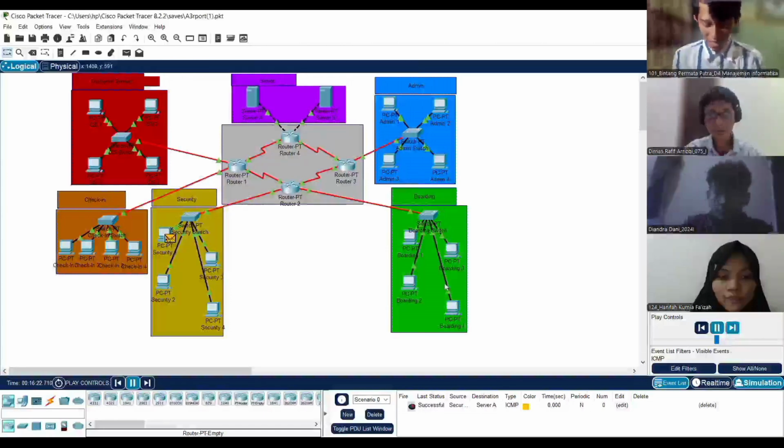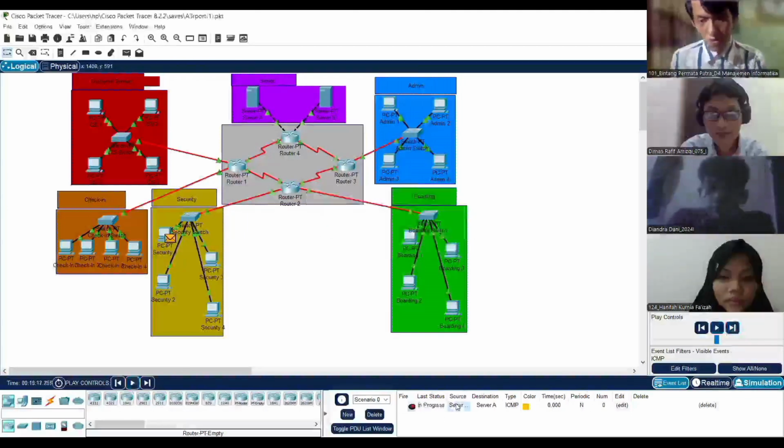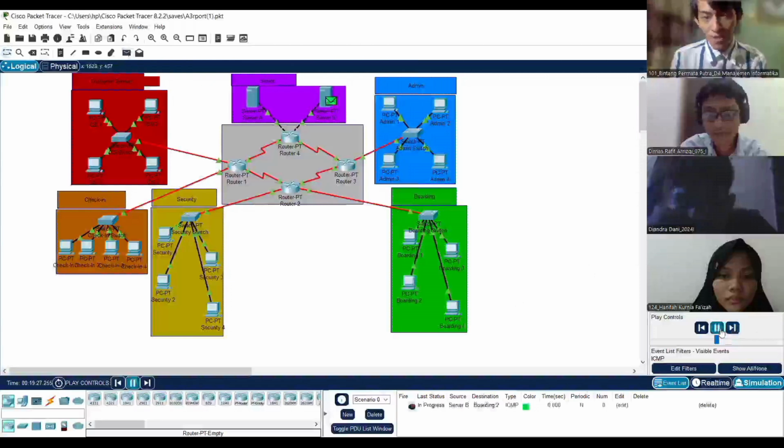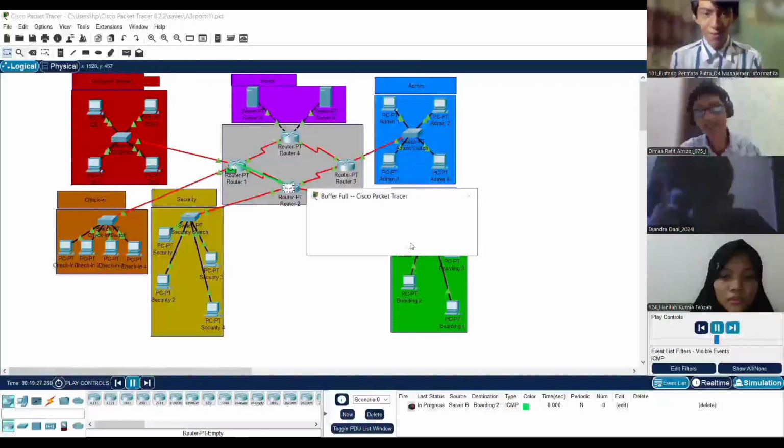Next and lastly, we can try to go from server to a PC. So let's try to go from server P to boarding 2. Server 2, P to boarding 2. Boarding 1 also. That happened.